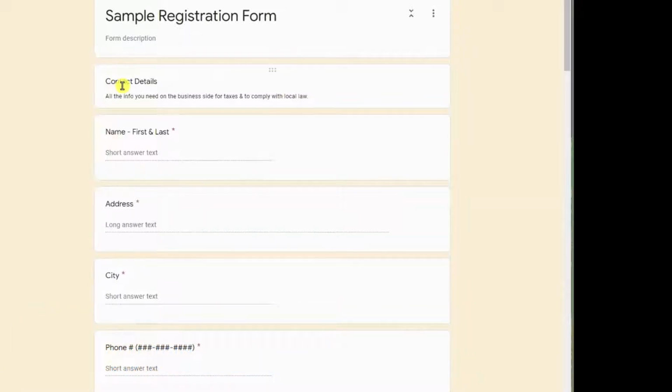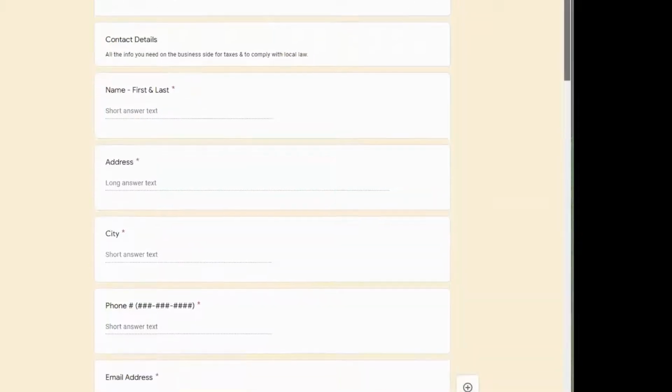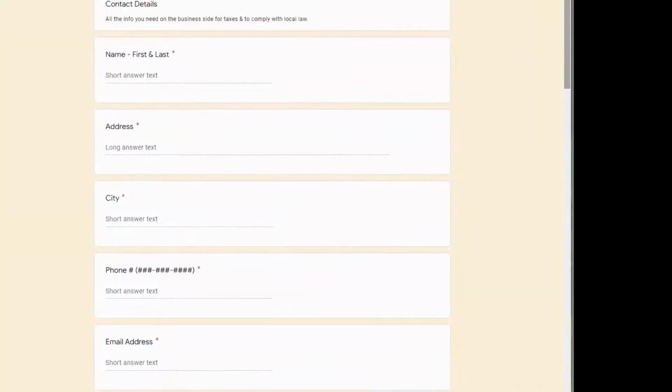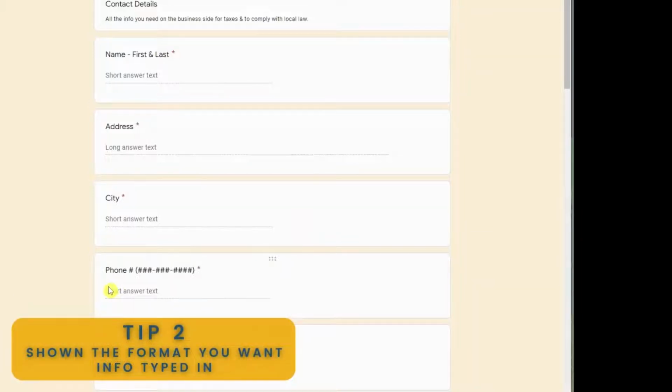First section, you're going to need contact details. We're not going to spend a lot of time here. I won't be going through all the individual things, but I will give you a few tips to help you get the most out of the form. So you'll need a phone number in all likelihood. Make sure that you put down what format you want it to be.